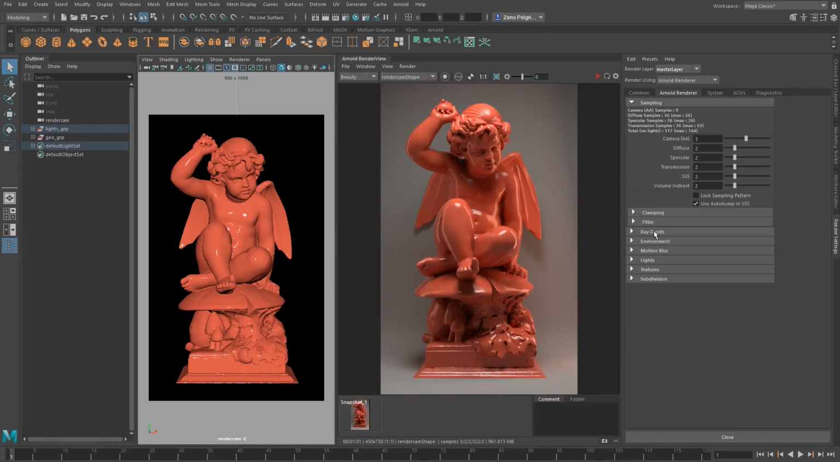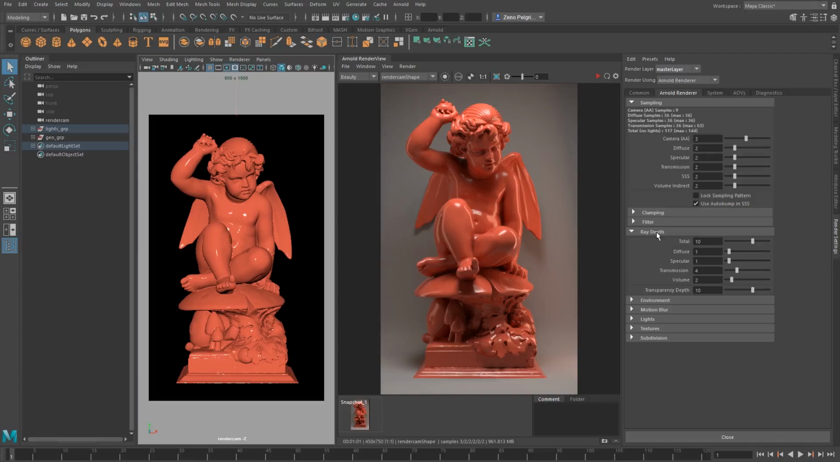Then let's move on to the ray depth settings. The ray depth settings is just a fancy name for the amount of bounces in your scene. The bounces of the separate light scattering events, such as the diffuse bounces, the specular bounces, and the transmission bounces. This has a large effect on your image.